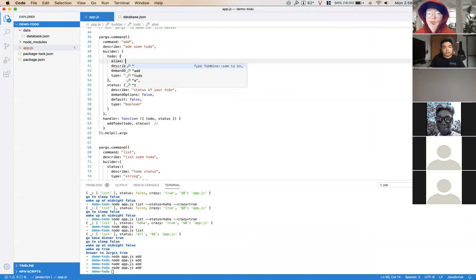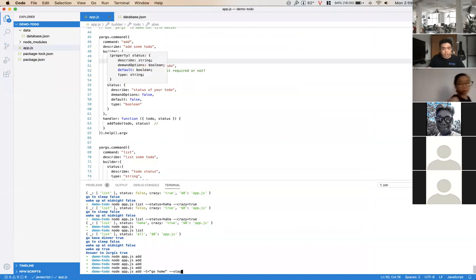If you have an alias, it means, for example, if I have an alias here, so for example, we can do something like this. A, just A, and then this one to do T. So I'm going to add T equal go home, and then also this one is going to be status equal to true.